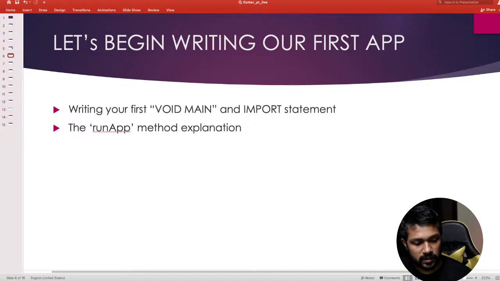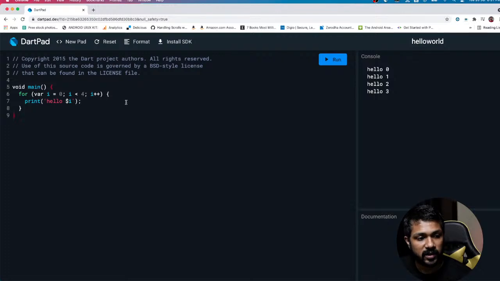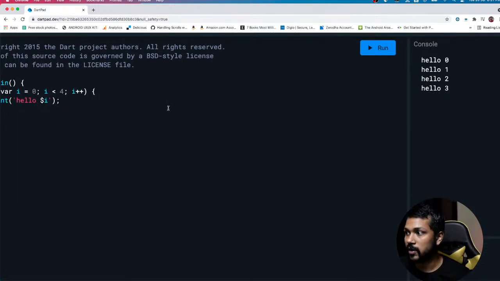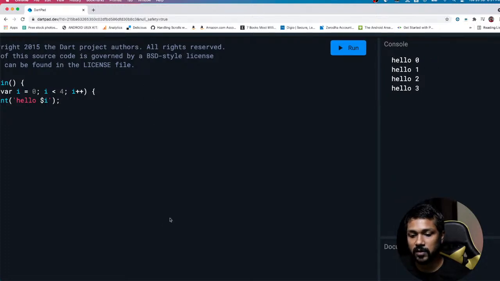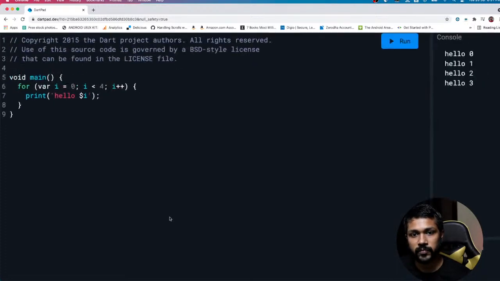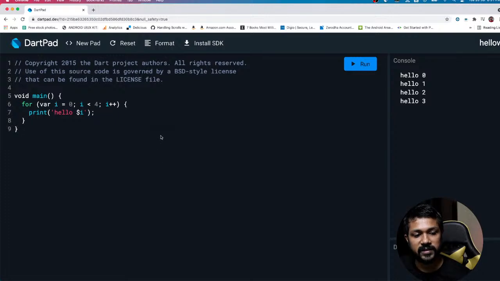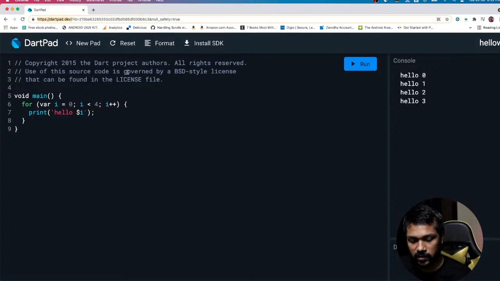Right, let me. Okay, this is where I'm going to write code. I'll zoom into this as well for now. And yes, this is the console. I hope you can see this much better. All right, so go to this page. You can open dartpad.dev. I'll drop this here.